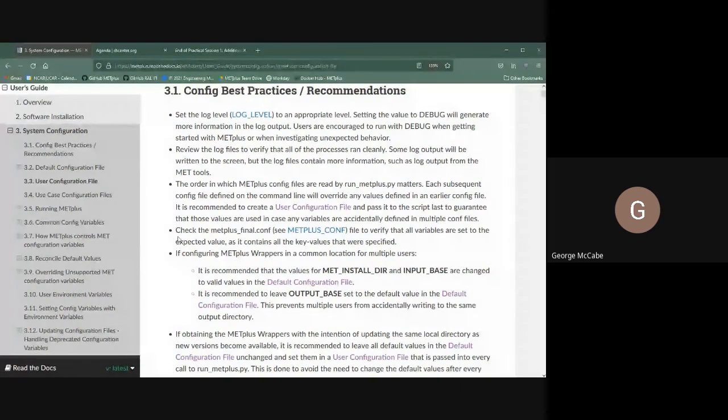The last bullet point I wanted to review is the METplus conf variable, which defines the final configuration file that is generated from a run. It will read all of the configurations, and then any default values that are set from your run will be added to this final file that's written. So you can review this and see what actually was used in a run. That can be useful for debugging issues. If you're sure that you set a specific setting and it doesn't seem to be using that setting, you can actually see what it is using.